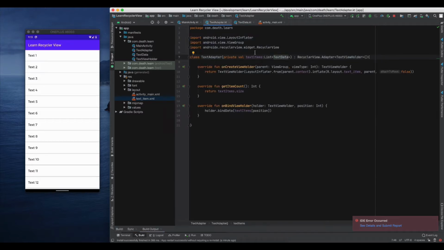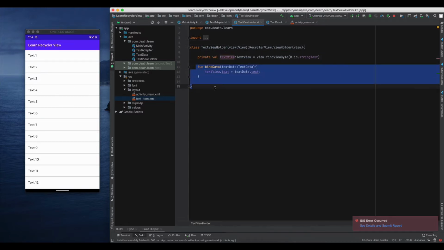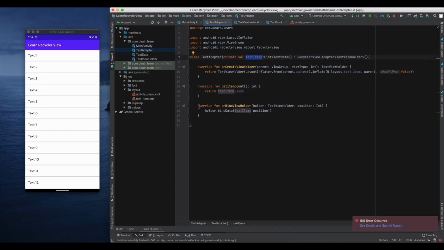If you go into the text adapter again, you can see that I am extending RecyclerView.Adapter with a ViewHolder, and that view holder is defined here. It takes a text view, and there's a function called bindData, in which I'm sending that text data class to set the text on the text view. In the text adapter, the item count is the length of the text items, and on bind view holder, I'm just calling bindData of that view holder with the specific position.